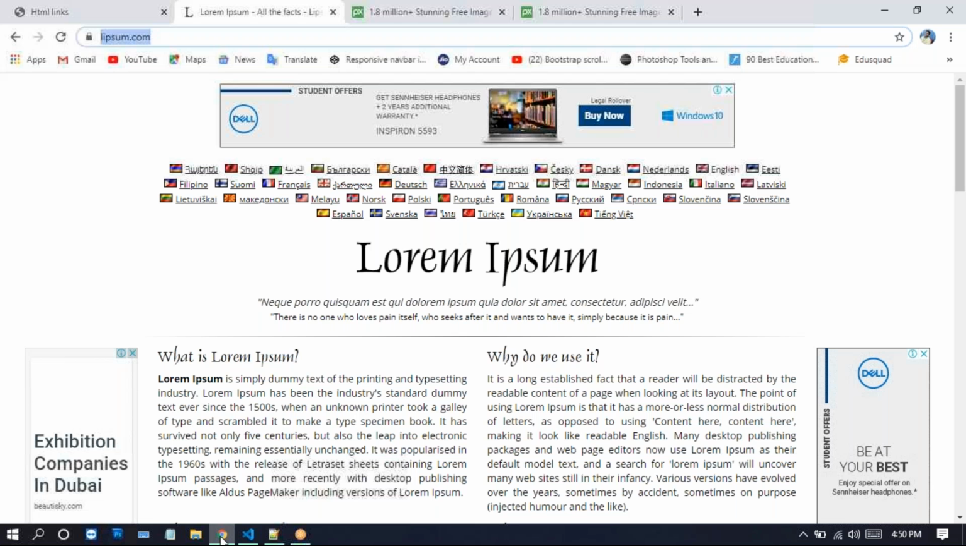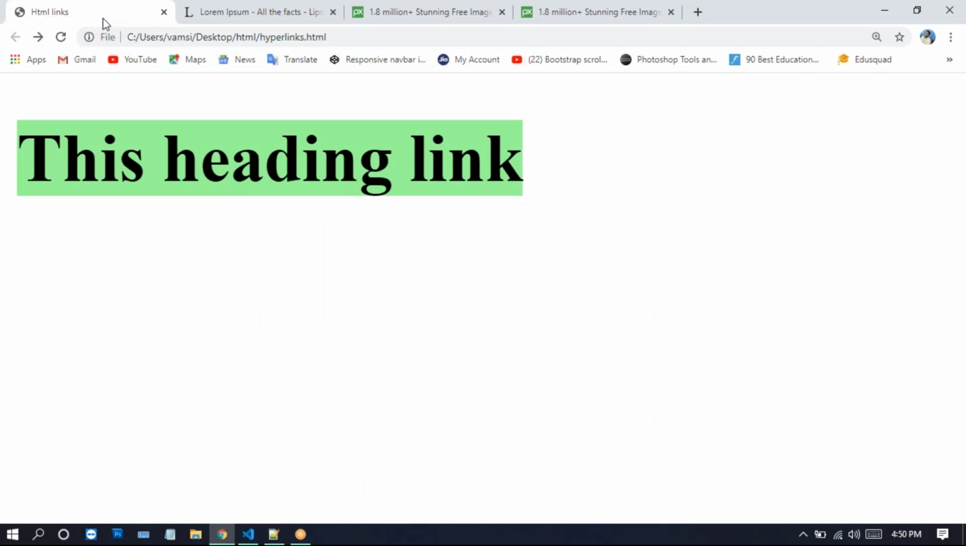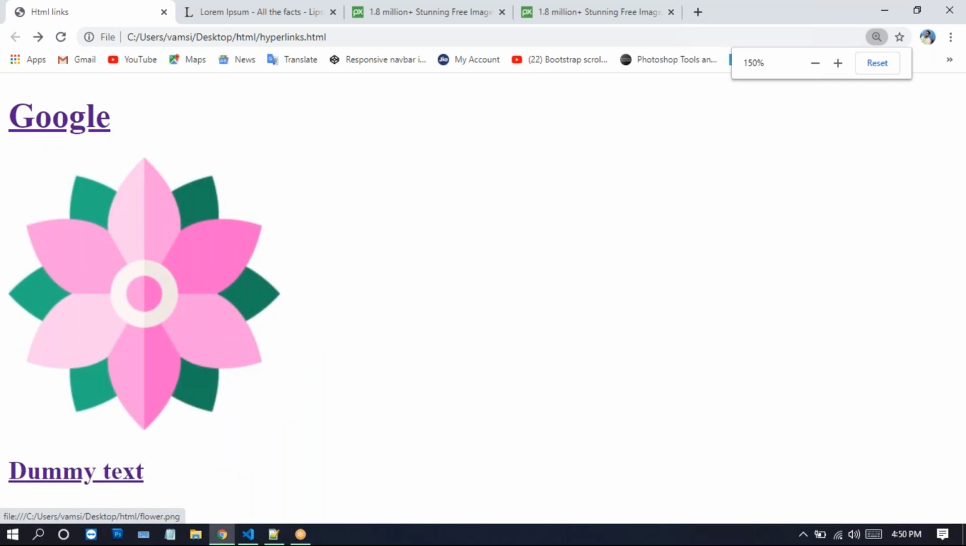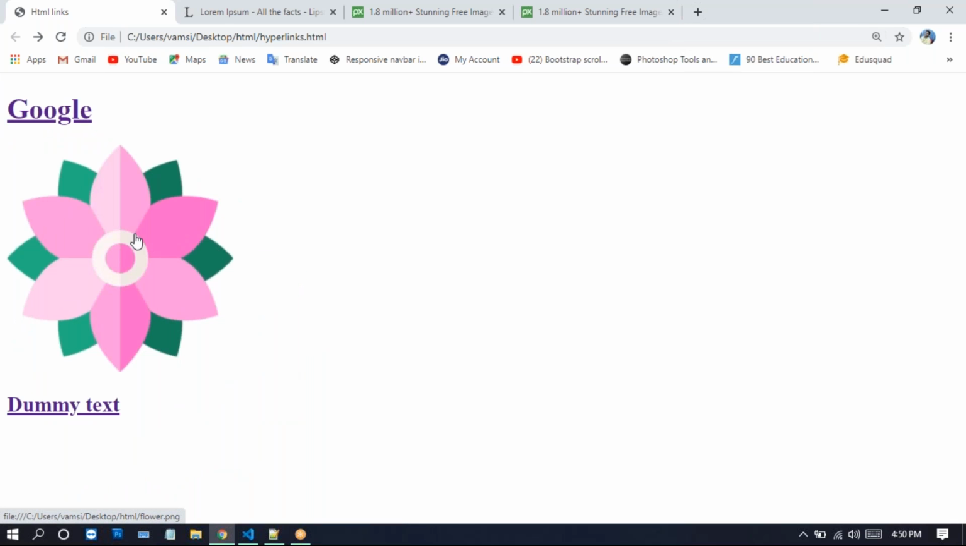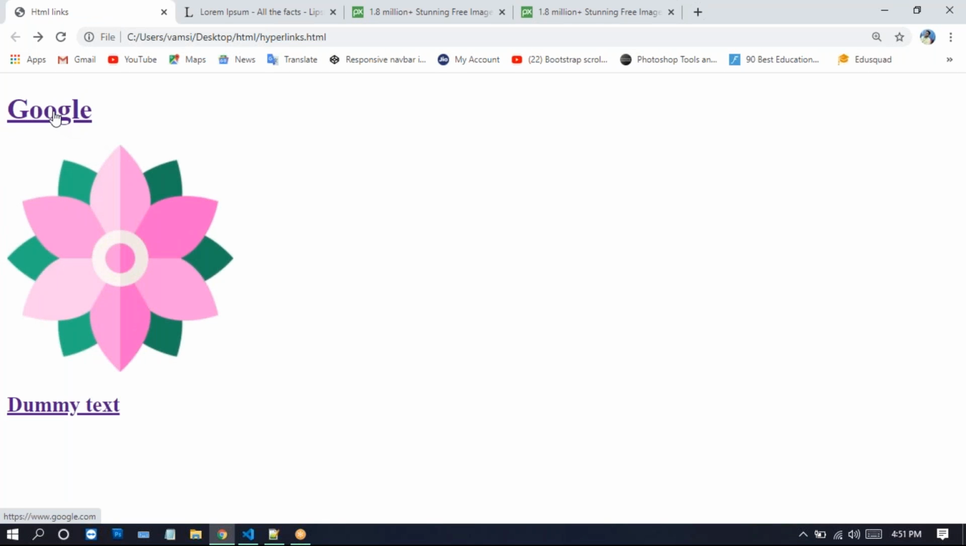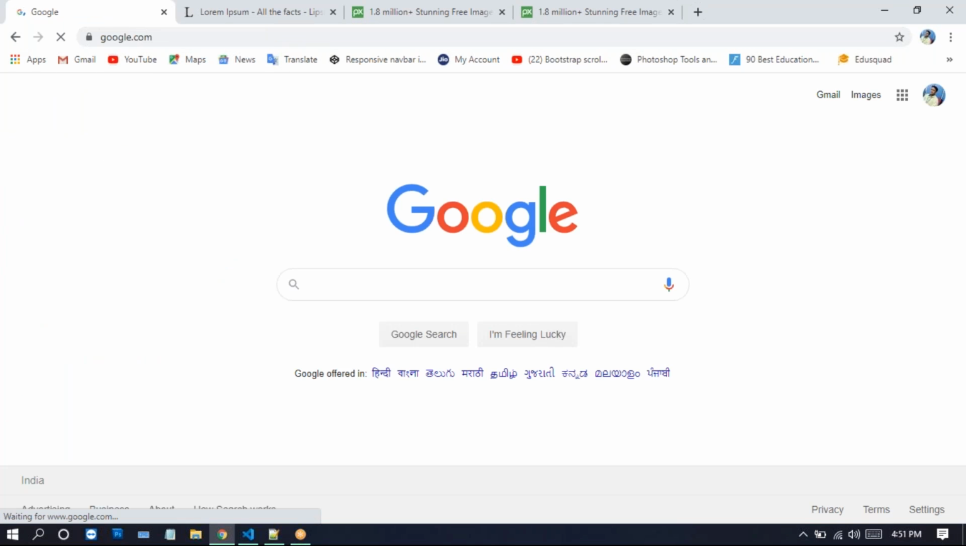Now we can run this one on the browser. I'm just reducing the size here. So they're having this Google and dummy text and image here. I'm clicking this image tag. Look at this one. This is opening in the parent window itself. That is the use of the parent here. So here I'm clicking on this one, and it will open on the same page.